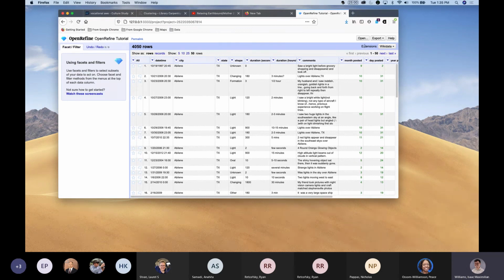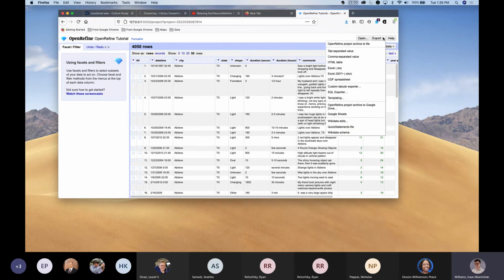I lied, actually. There's one more thing I want to talk about, which is export. Basically how to export your data from this. You're going to go up into the upper right-hand corner where it says export. Click on that, and it's going to give you a list of different kinds of export options. So you can export it like we imported it, as a comma separated value, as a CSV file, TSV, HTML table, Excel 2007, ODF, SQL exporter, Google Sheets. There's a lot of different options.